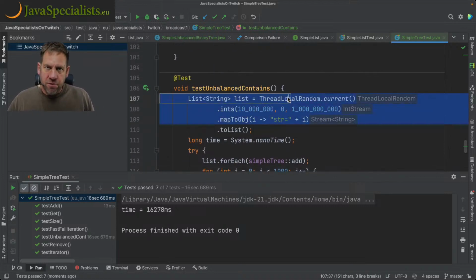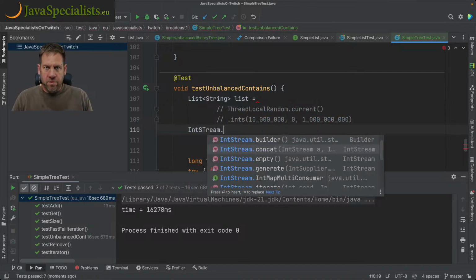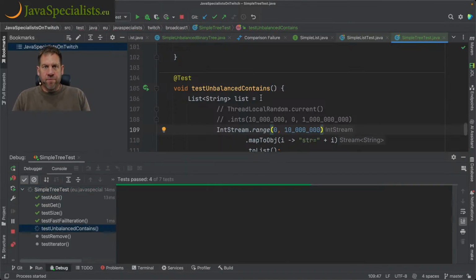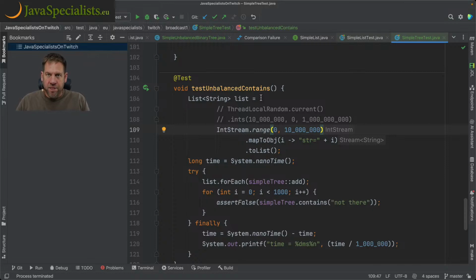So if I change this to be sorted, so this is now the random one, if I change that to be IntStream.range 0 to 10 million, unshuffled, then it's faster, and it should be quicker. I mean, it should be slower. At least, maybe they're doing something else which I'm not aware of. Obviously they are. So contains, you see, the problem with the unbalanced one is that you have basically a long linked list, whereas if it's balanced, it should actually find the element quite quickly.